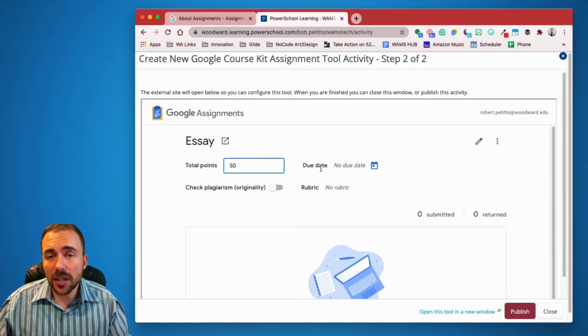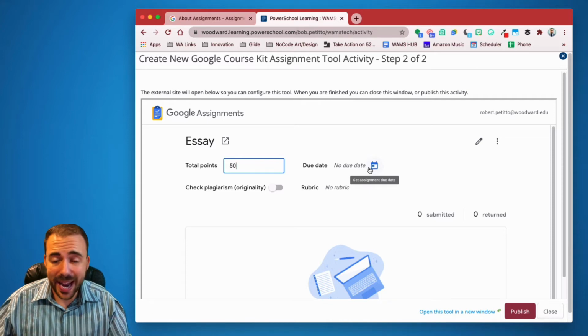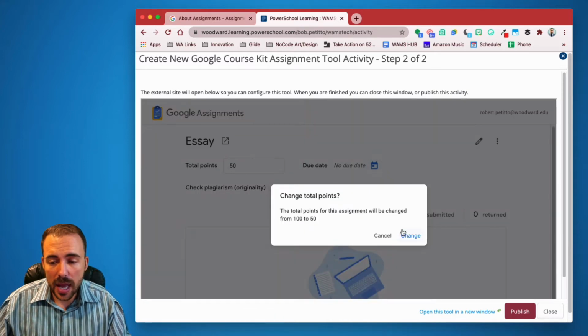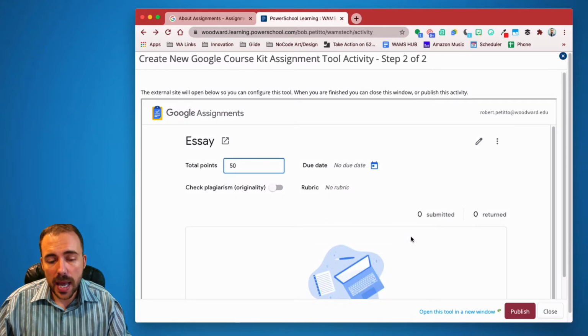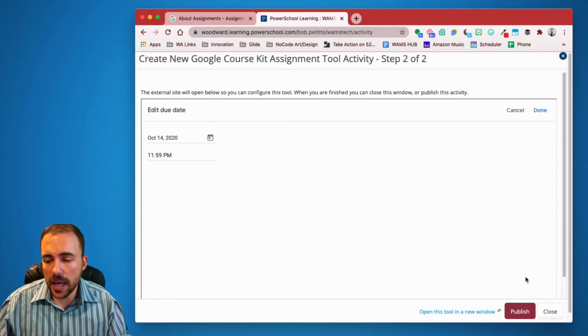The due date here, we can assign the due date here, but we can also assign the due date later, just in PowerSchool Learning. I'm recommending that as an option. So for due date, I'm going to leave this open. Or if you want to just replicate it, you can do that too, just to be safe. Either one is fine. So let's say this is due next week on October 14th. So I can click on this, click on the calendar, October 14th at the end of the day, done.